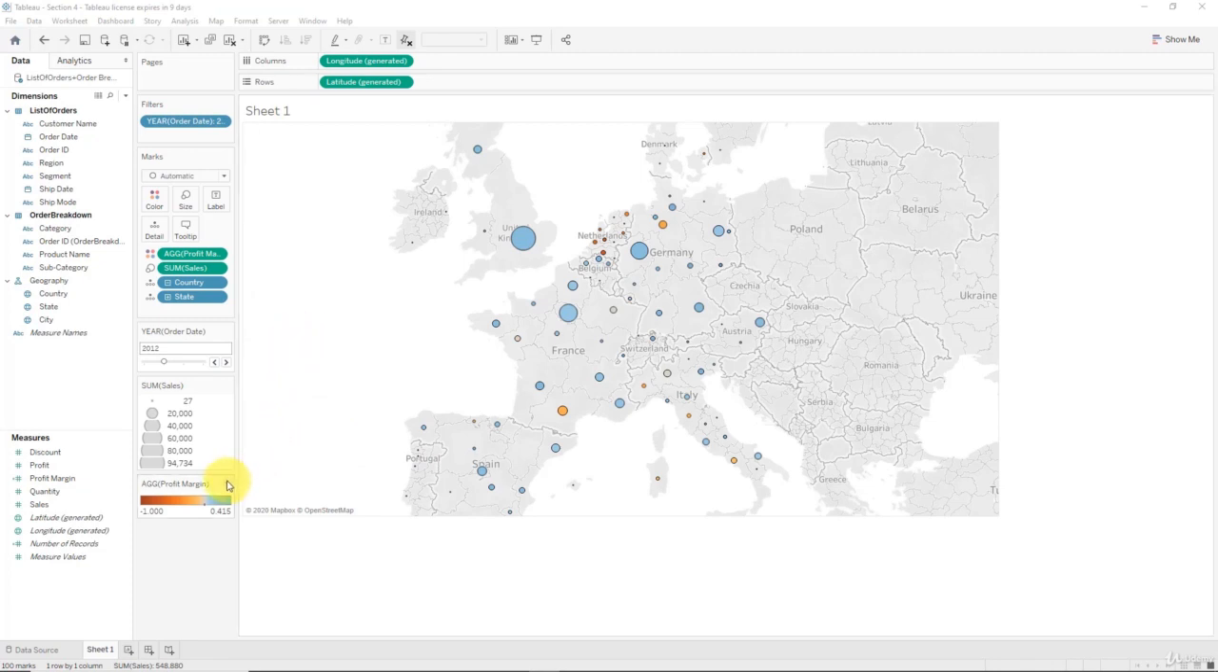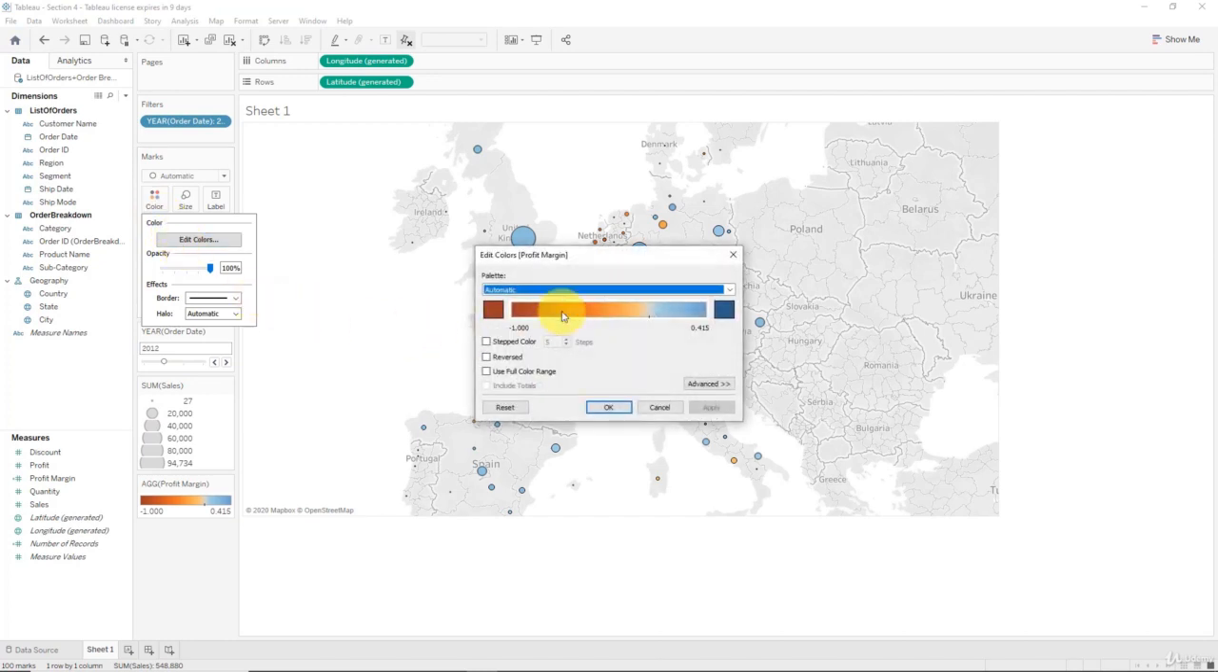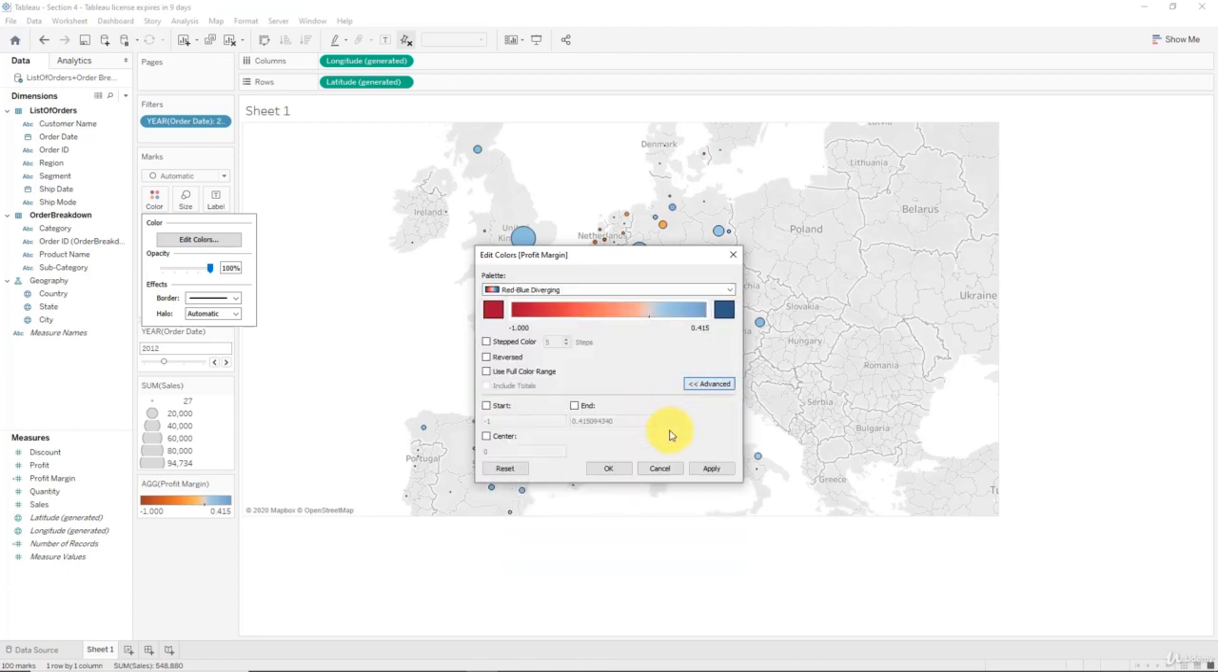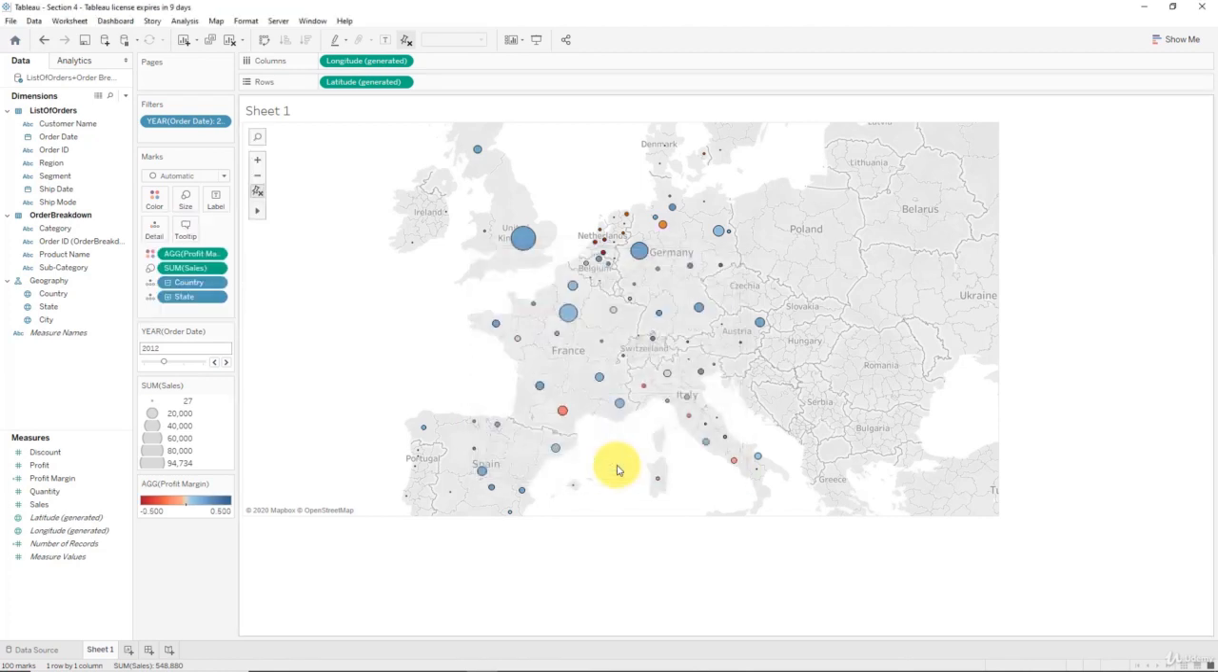Next, we're going to adjust the colors, and let's say instead of red, green, let's go red, blue. We'll apply that, and now we will say that we want specific levels of profit margin. So anything below 0.5, minus 0.5 is already very bad. Anything over 0.5 is great. So if we click apply, we'll get a chart like that. And yeah, so that's pretty much it. That's what we wanted from our map.